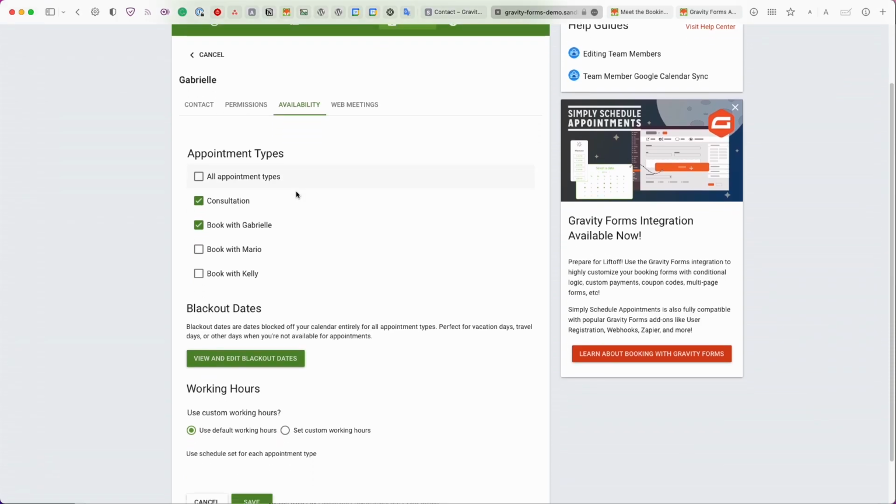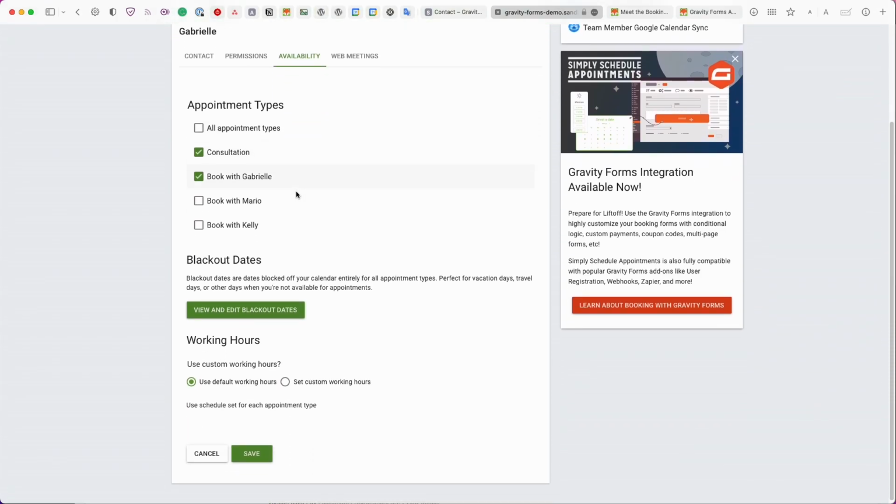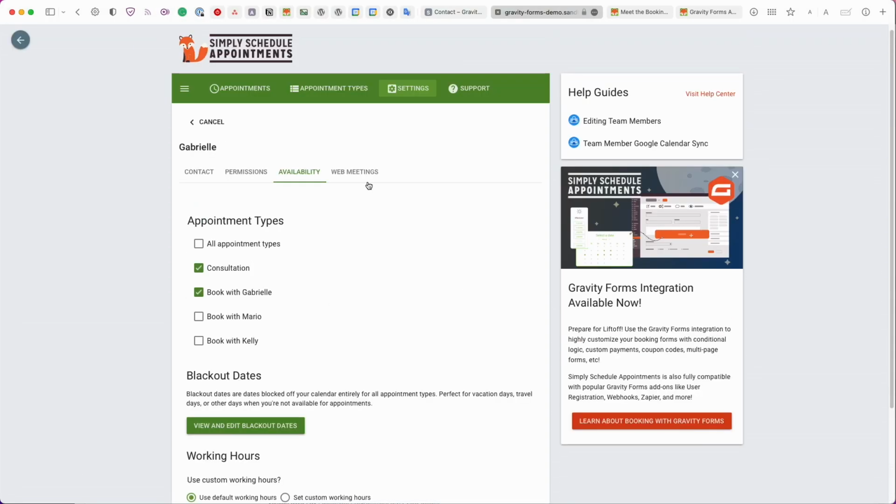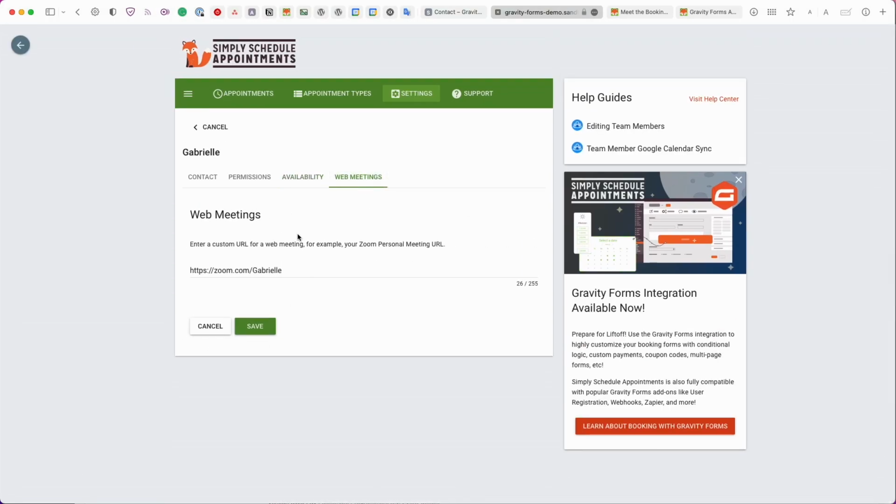So here you can see an overview of the appointment types they're tied to, their blackout dates. They can manage personal blackout dates, and then they also have the option to choose their working hours. You can either default it to the appointment type's hours, or you can set custom working hours for them. And then lastly, we have the web meetings. If you're using the team member feature, you'll need to set up virtual meetings. You'll need to assign a web meeting URL to each team profile.